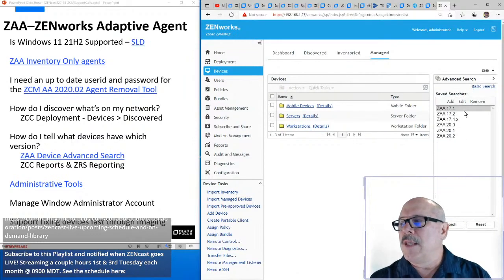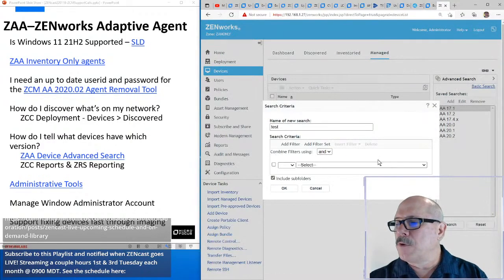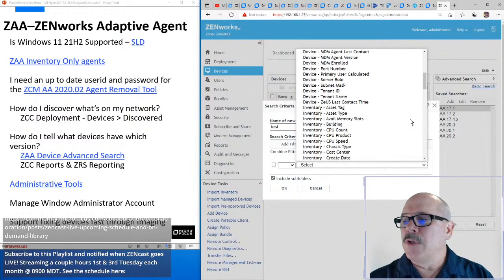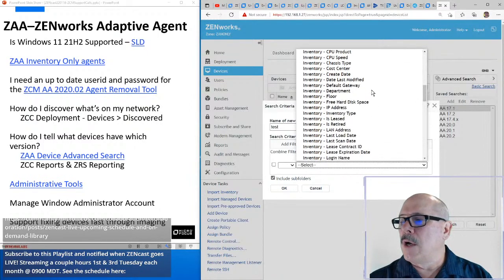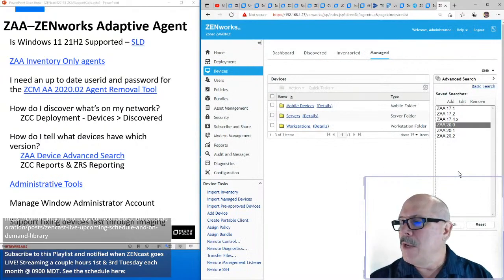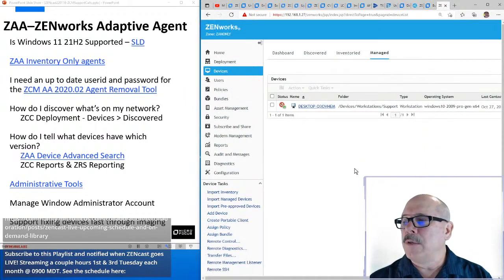Advanced search, you can then set up different searches, okay? You can add, and of course you have the criteria test, and then you have those filters of all types, right? You can see who's enrolled, what's going on. And the nice thing about this is a quick filter to say how many devices are on 2020 update 0, how many devices are on 2020 update 1.